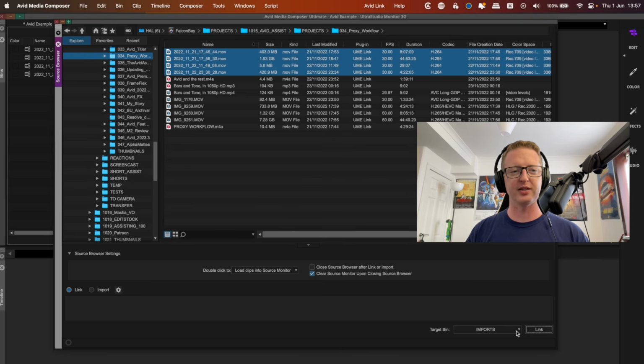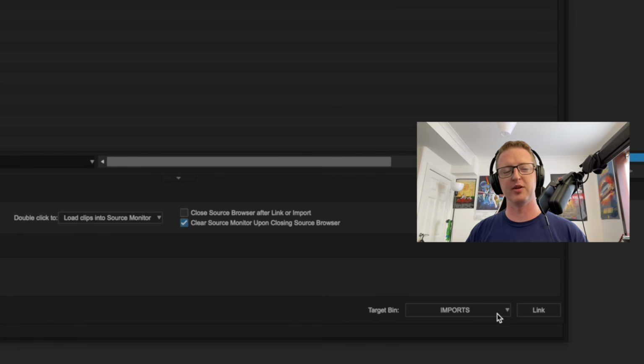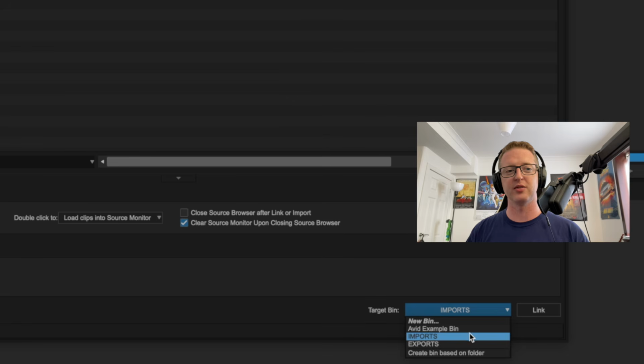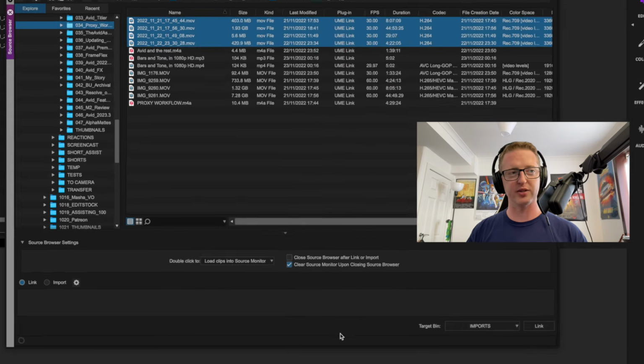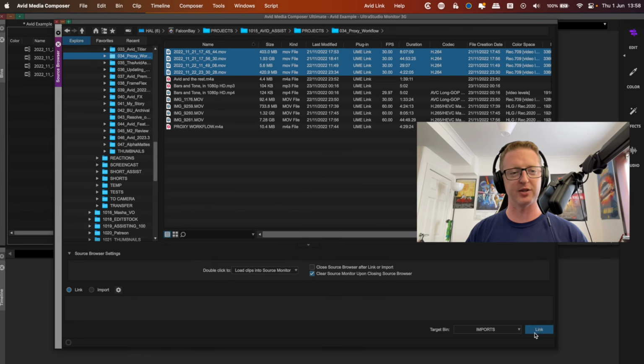and you can see from our target bin selected there is imports. Now by default, this is always just going to be the bin that you have open when you have source browser open, but you can set this to another bin that's currently open, or you can tell it to create a bin based on the containing folder, or create a new bin and put the stuff in it. So you have a few options there. But by default, the one you've currently got selected will work 9 times out of 10.